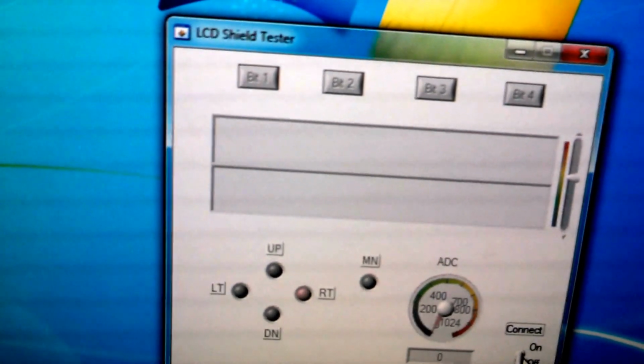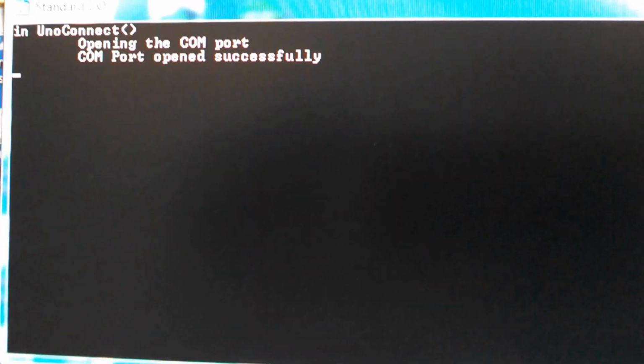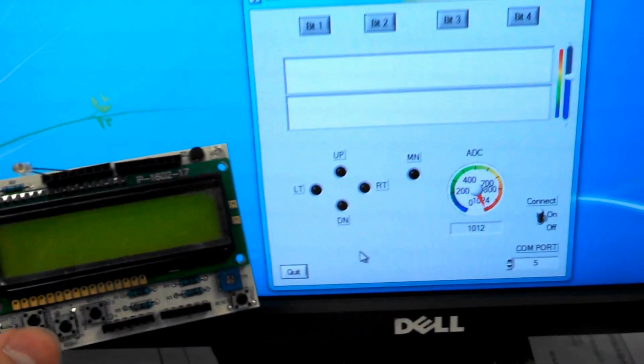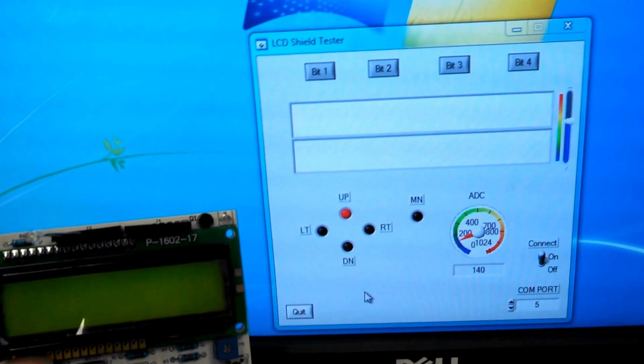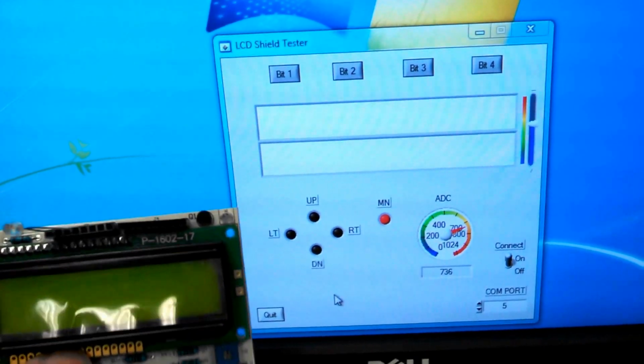So let's start this up. And what you see over here is us connecting up, and now the thing has come alive. So let's play with the buttons first off. You can come here, and if I press that button, this one, and this one.